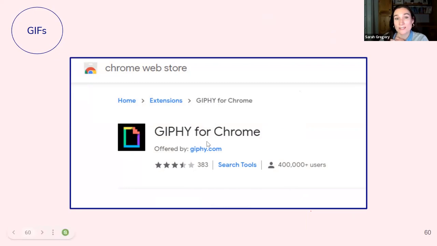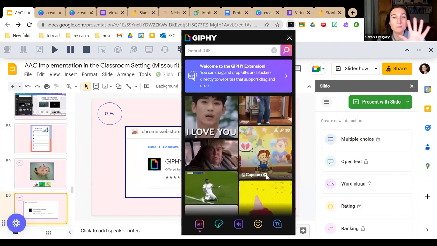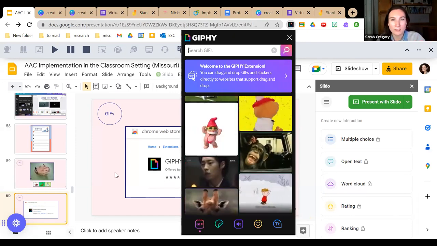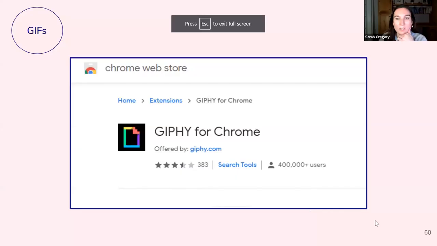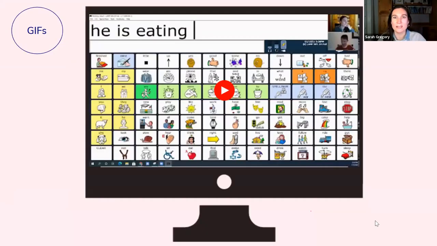I love this Chrome extension, Giphy. You can also just Google image search different GIFs, but this is a Chrome extension that I have installed. You can just type in, and again, this is another warning that there are some things in here that might not be 100% appropriate for school. I have not come across anything horrible, but maybe some punching, things like that, that I might not want to pull up in a class. So just be forewarned about that, you might want to have it set up ahead of time.